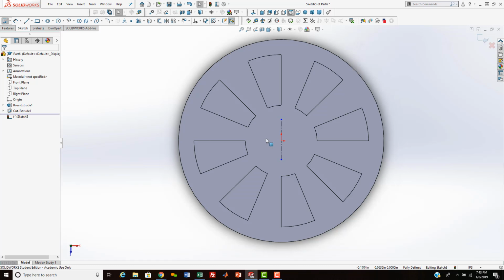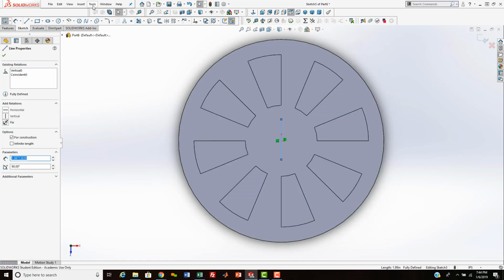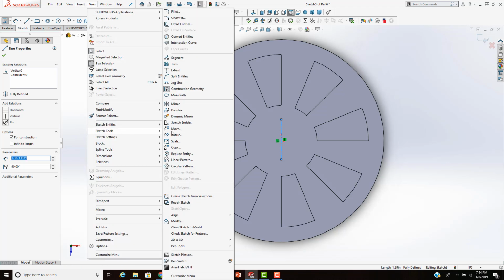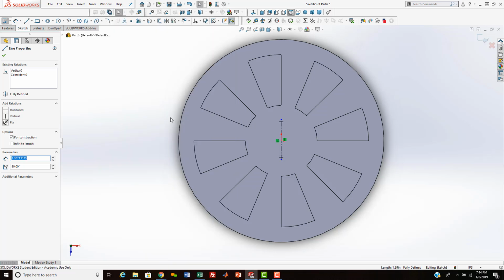So I've just drawn a mirror line, and it's black, meaning that it is fully defined, it is vertical and snapped to the origin. Now we will select this line and come up here to our tools, go down to sketch tools, and right over here is the dynamic mirror. We'll hit that. So now it is set up to do dynamic mirror.